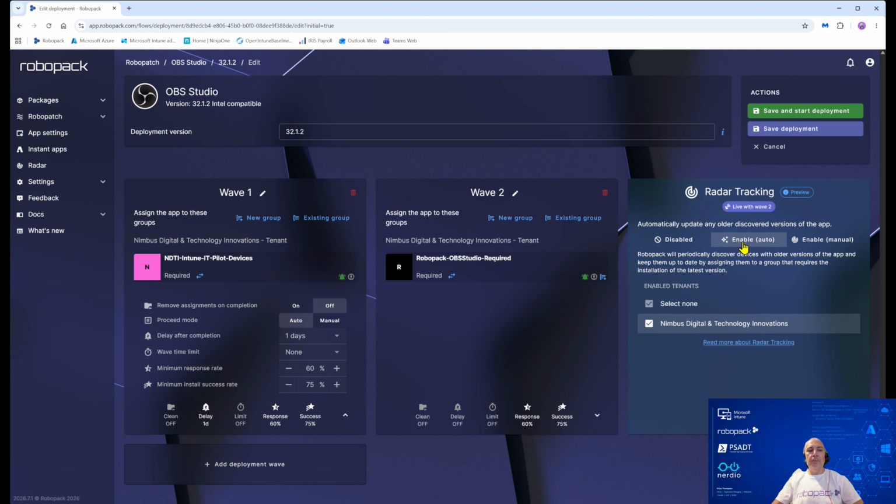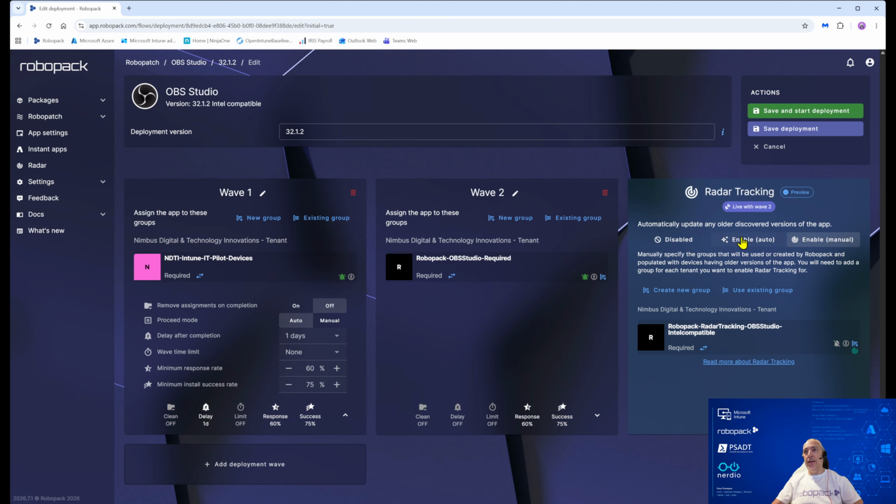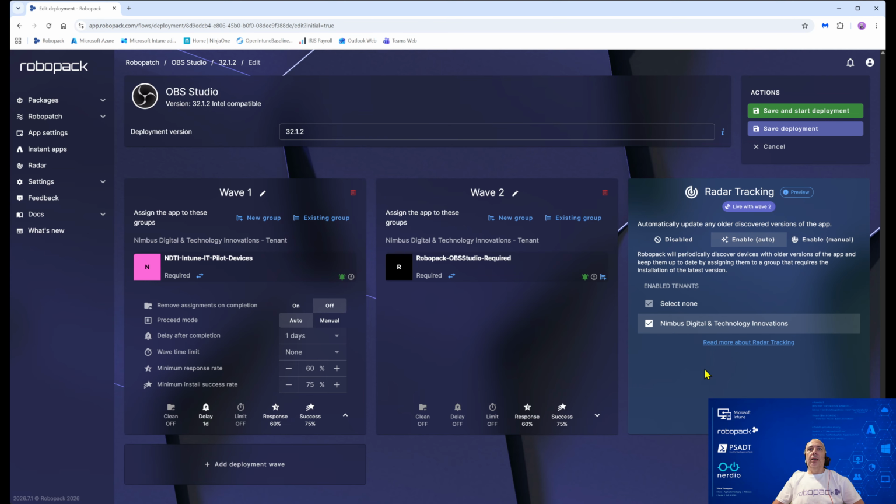And Robopack will take care of the devices and put them into this group essentially here, and automatically patch OBS Studio to the latest version on any targeted device within the organization. So again, we don't have to worry about who's got it, what version, because this will take care of it all for us. And what I would simply do now is I would save and start the deployment, and off that will go.